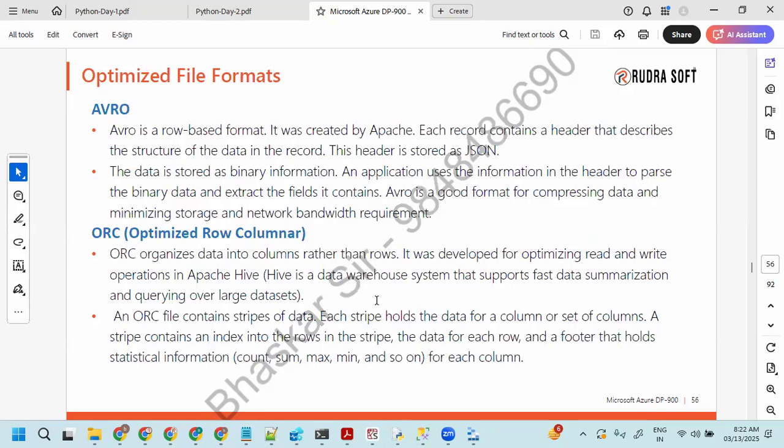And here, this is important: Avro. Basically, people who have some experience with Hadoop, or who are trained in Hadoop, may have heard about Avro and ORC. In my experience, I did not come across them anywhere because I did not work with Hadoop.